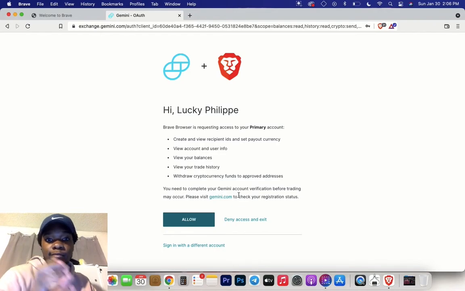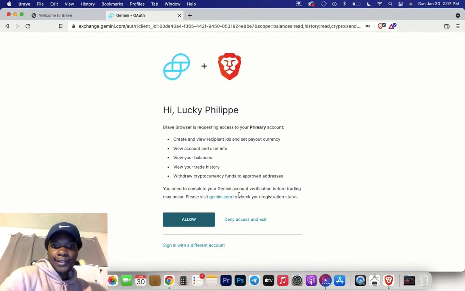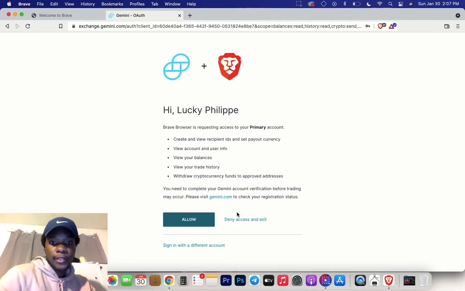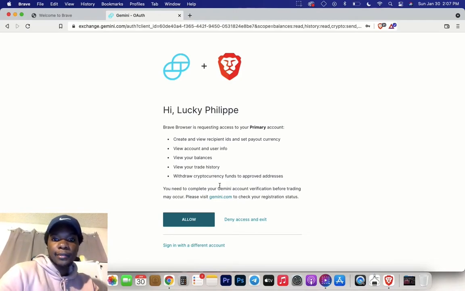All right, once you guys are done putting in your personal information, you want to link Gemini with your Brave browser. So Brave browser requires access to your primary account, withdraw cryptocurrency funds to approved addresses, view account and user info, view balances, view your trade history, create and view recipient IDs, and set payout currency. You want to click allow.